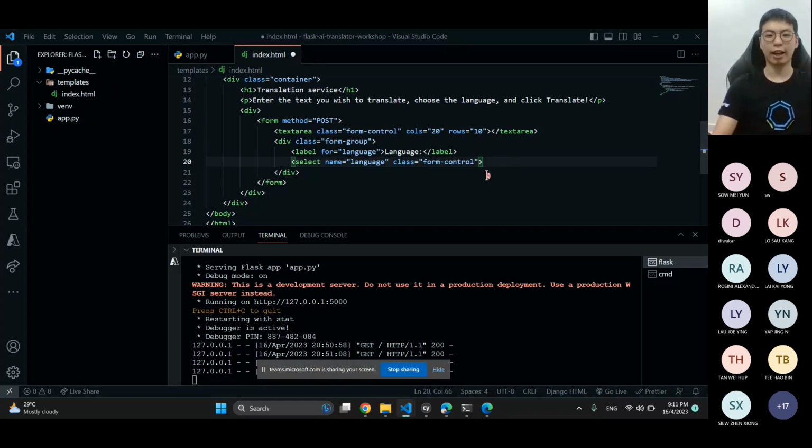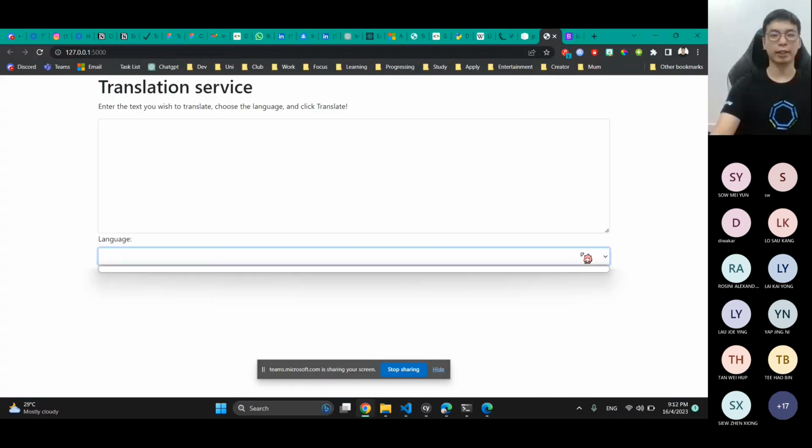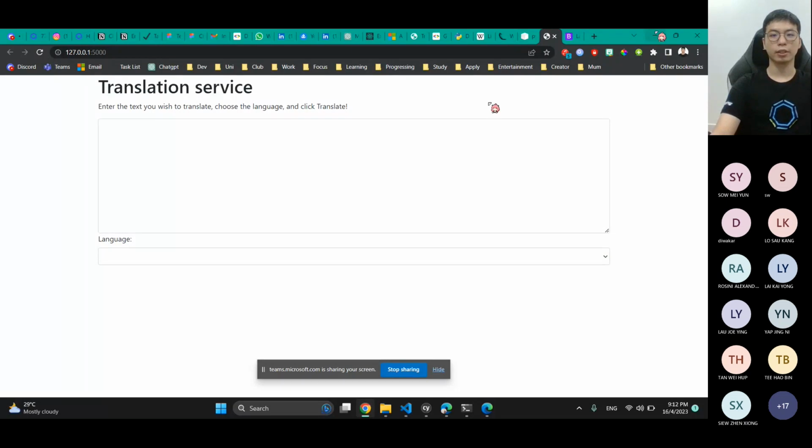Okay, so I have my form control, then I need to close it, and inside of my select now, if I refresh my page, you can see that my dropdown is empty, or your dropdown is empty as well. Yeah, you can see it's empty. So now we need to provide some selections for it.